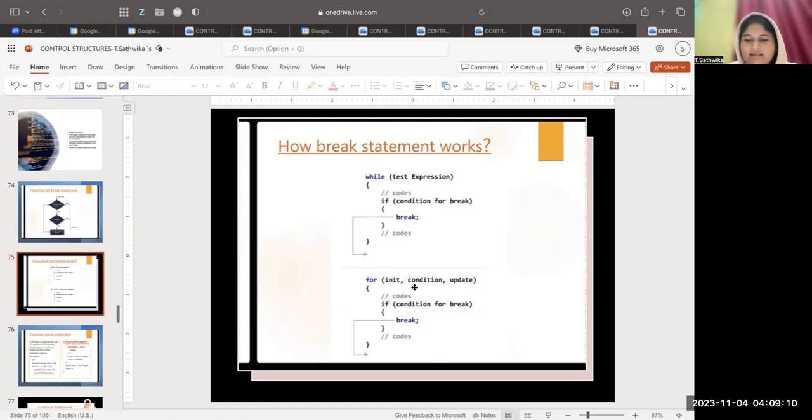Now for initialization, condition and update, this is a second example. Suitable code is written over here, and if the condition of break holds true, then break gets executed and this is the end of the program. The program terminates then and there. Or else if the break statement is not encountered, then the code which is after break gets executed.